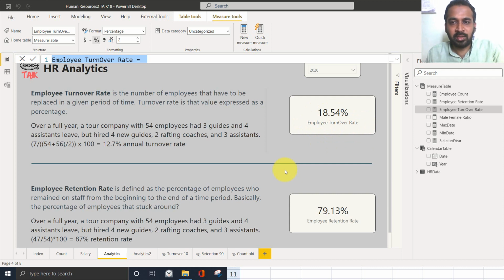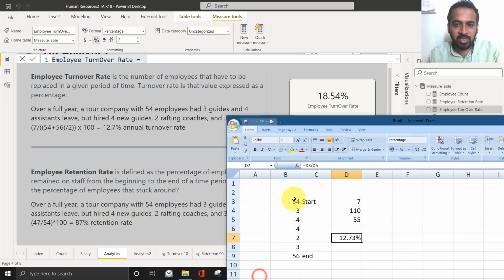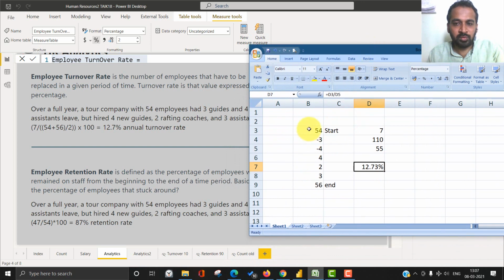Now coming to the next thing, employee retention rate. So employee retention rate is defined as a percentage of employees who remained on staff from the beginning to the end of the time period. Basically, the percentage of employees that stuck around. Over a full year, if your company with 54 employees had 3 guides and 4 assistants leave, but hired 4 new guides, 2 rafting coaches and 3 assistants. This is the same example that we had done earlier. So 54, 3 left, 4 left, 4 new join, 2 new join and 3 new join.